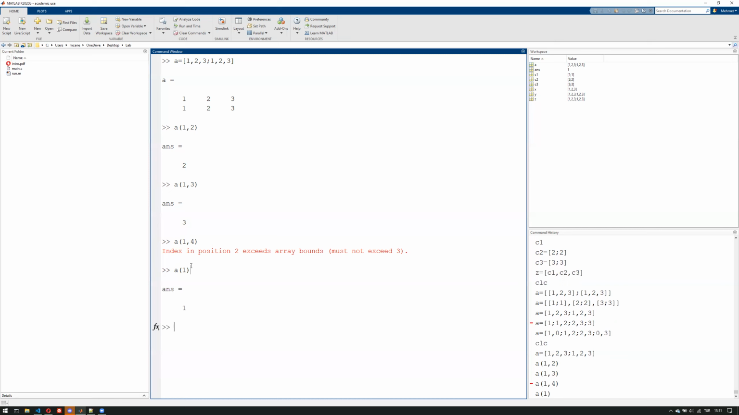Now, the most interesting thing will happen if I look for the second element here. So what do you think is the second element of this matrix? 1, 2, 3, and then 1, 2, 3. So what should be the outcome? If the first one is 1, what is the second one? Any ideas? 2. Any other ideas? So let's see. Interesting.